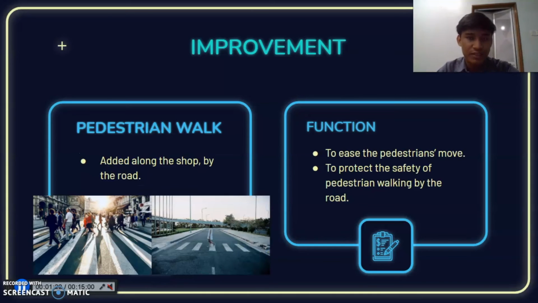So next is the pedestrian walk. A pedestrian walk has been added along the shops by the road. The function is to ease pedestrian movement and to protect the safety of pedestrians walking by the road, so that it is easier for pedestrians to move from shop to shop.